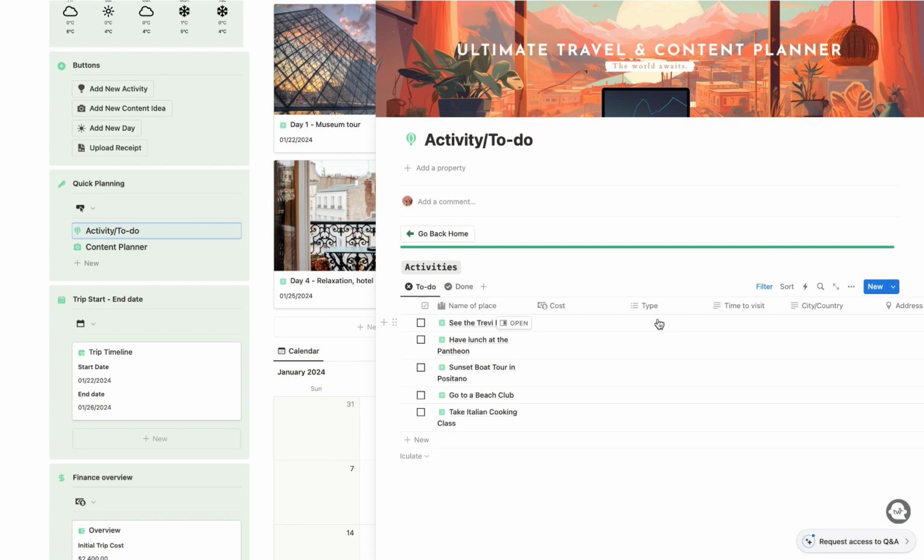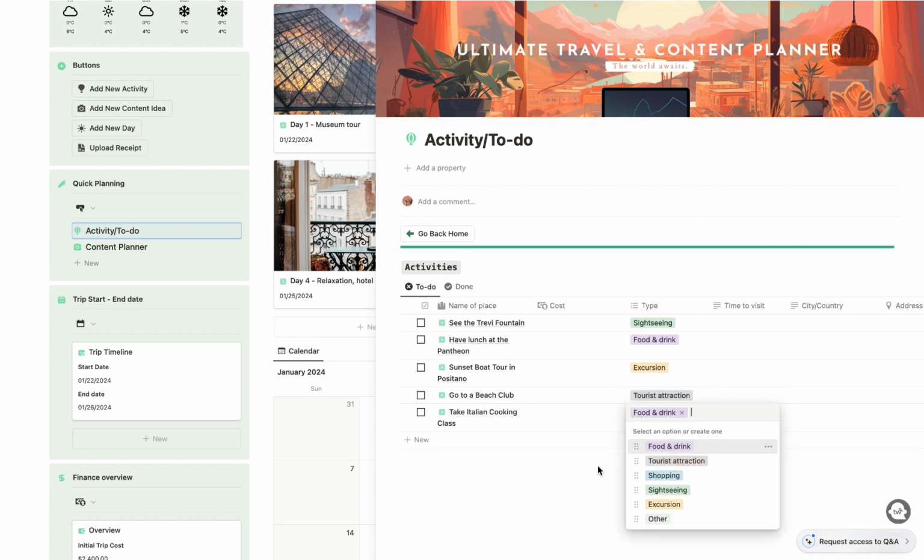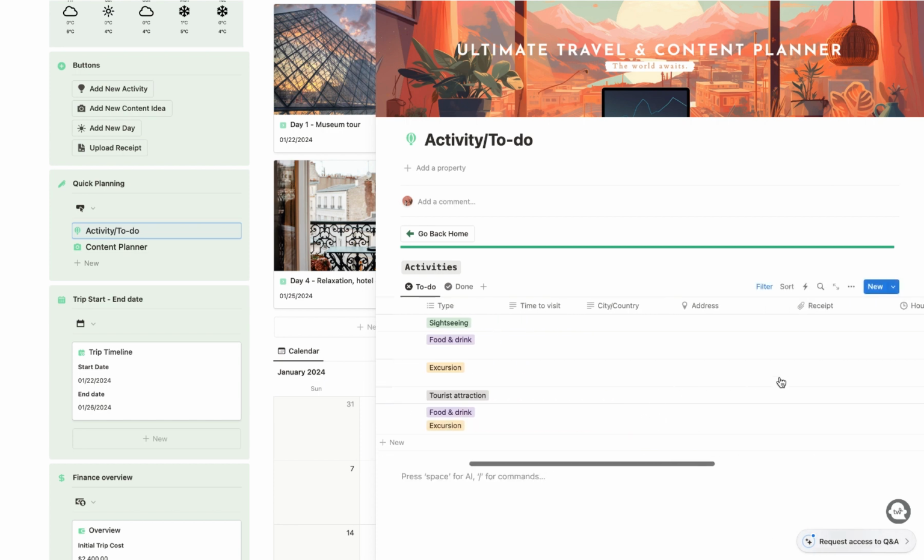Then we can go in and fill out the type of activity that it is. There may be some overlap, just depends on how you want to categorize each activity. But we have food and drink, tourist attraction, shopping, sightseeing, excursion, and other. So this part, as you can see, is super casual and just a place to put down all of your ideas.